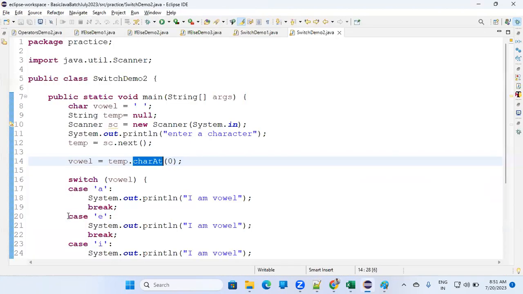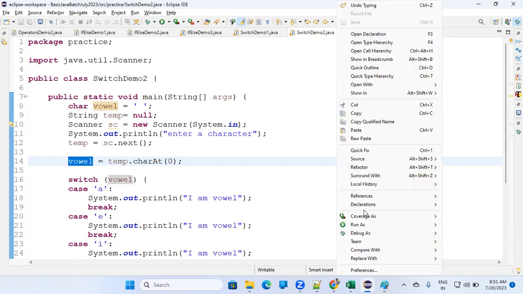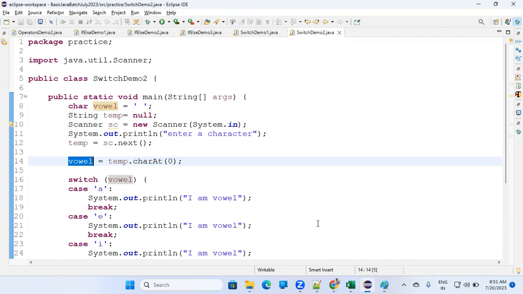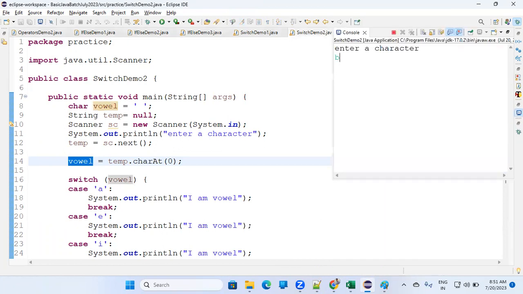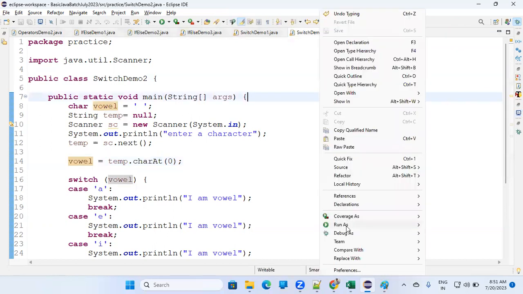The same way, we have taken the value as a string, put it into temp and said, hey, get the first character out of it. We got the first character, so this should work. If I run this program, let's say banana, enter. It's saying I'm not a vowel, fine. So basically you should put a single character, not multiple characters here, but I was just showing you. Let's do it the right way now.